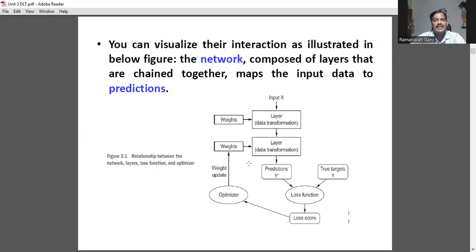We can see these elements in a diagram. A network composed of layers that are chained together maps the input data into predictions. What is our final outcome? Our final outcome would be the predictions. See this, we have input X, layer, data transformation. As you know, data being converted into some other format is said to be a transformation. In the case of KDD, data mining and warehousing, we have data collection, data integration, data cleaning, data transformation, data mining, knowledge extraction, finally decision making.